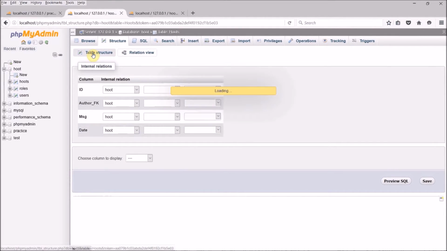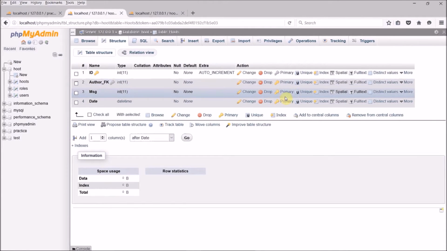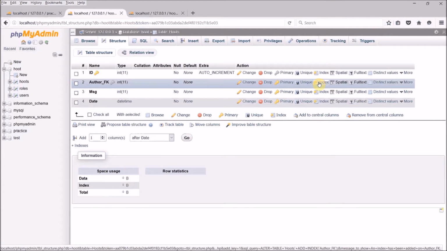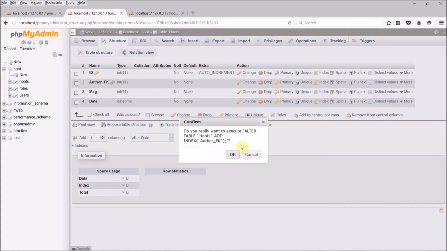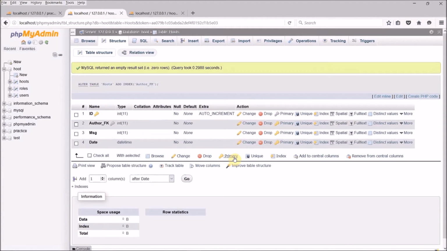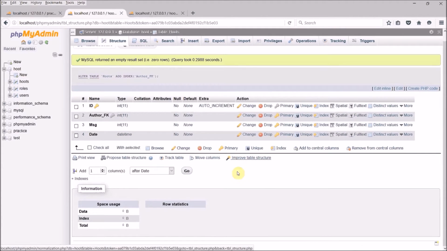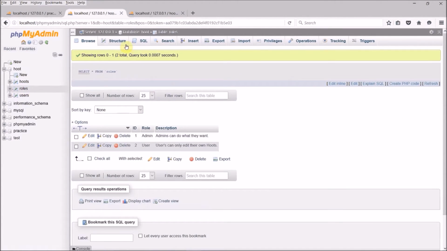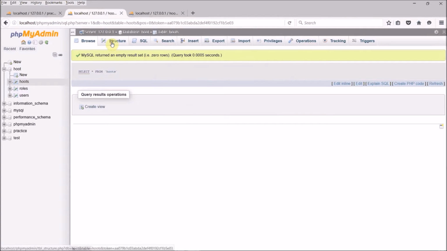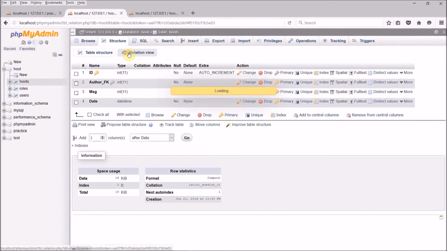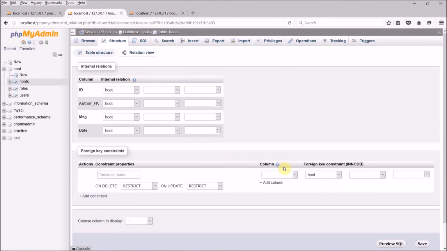Hold on. Okay. Structure, relationship view. There we go. I'm not sure what happened there.